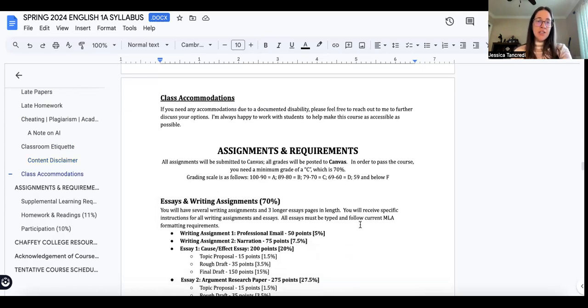Okay, class accommodations. If you need any accommodations due to a documented disability, please feel free to reach out to me to further discuss your options. I'm always happy to work with students to help make this course as accessible as possible.